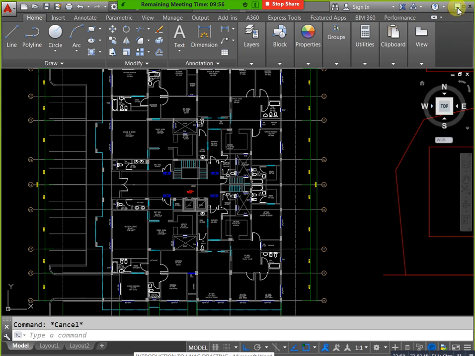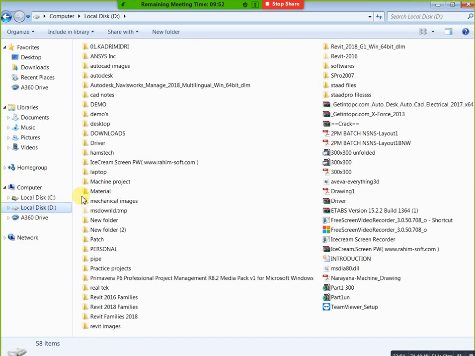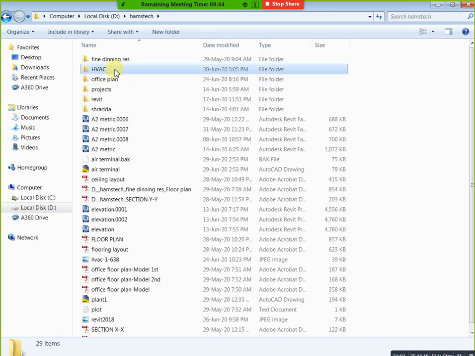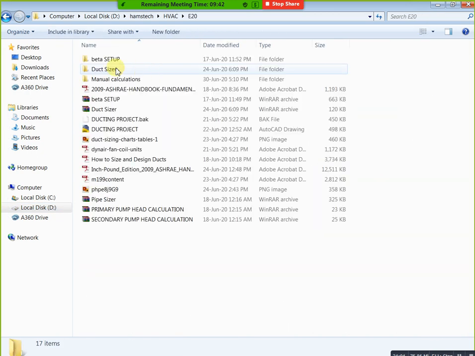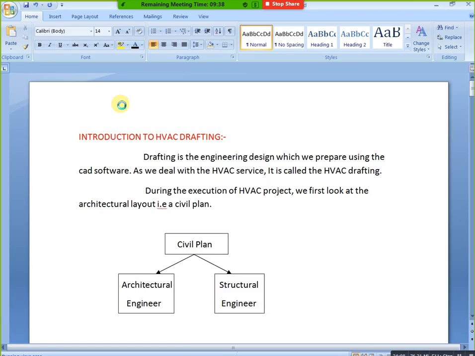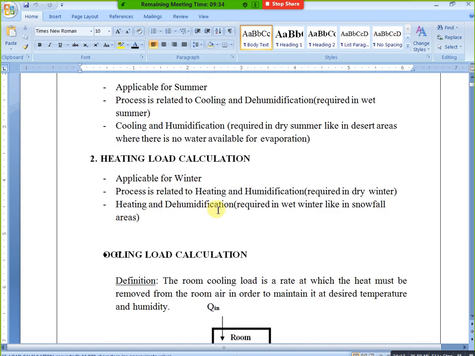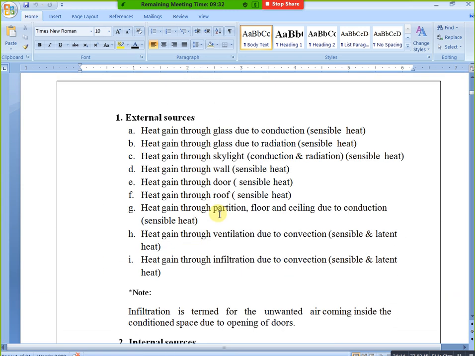First of all you need the external sources and the internal sources. First you can see, and this is our cooling load calculation. We need the cooling load calculation. Heat load calculation is the heat gain through all the sources. How many sources are there for heat gaining? We need to calculate all of that. Cooling load calculation is applicable for summer. The process is related to cooling or dehumidification.